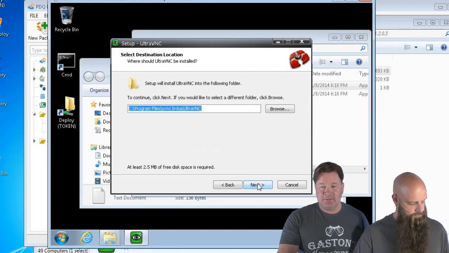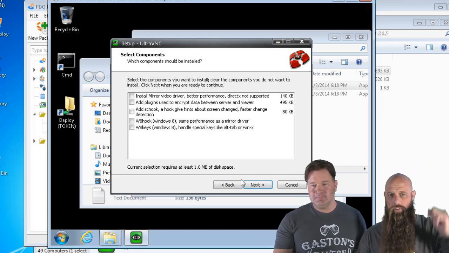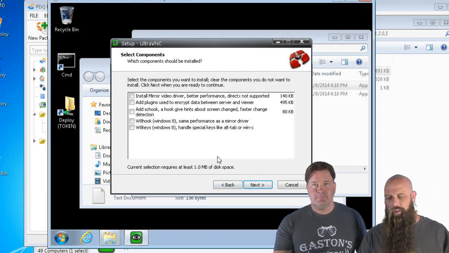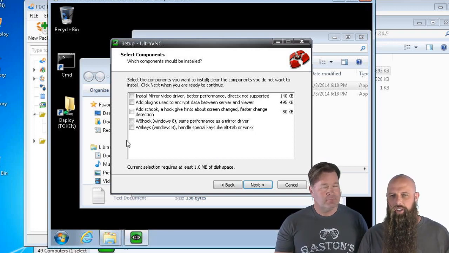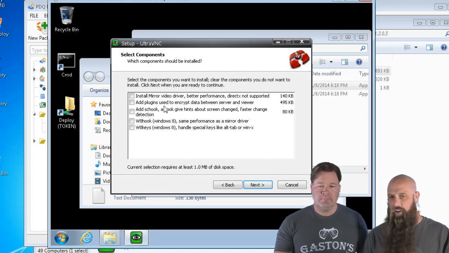Again, basically rolling through up to this point, you take the defaults. Now here's the important thing. Here's what I want you to remember. Remember those two values right there, W8 hook and W8 keys. You're going to have two different answer files if you're going to be deploying to Windows 8X targets.